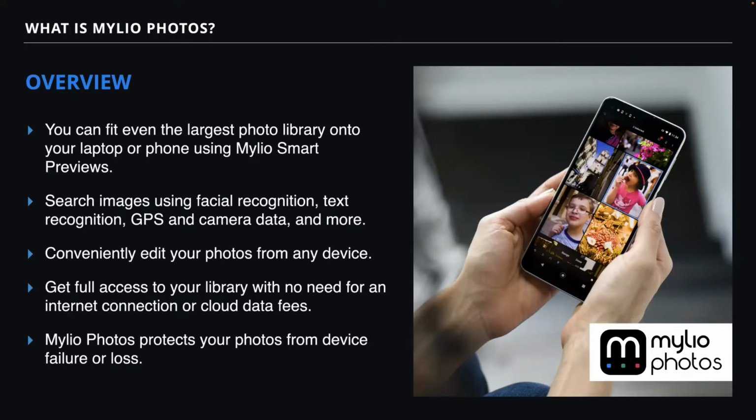Mylio Photos also offers editing tools. There are several tools built into the software that most people will find sufficient for making their photos look their best. But if you're somebody like me who loves to get in there and pixel edit, it works brilliantly with a wide variety of external photo editing applications like Lightroom, Photoshop, Luminar, and so many more.